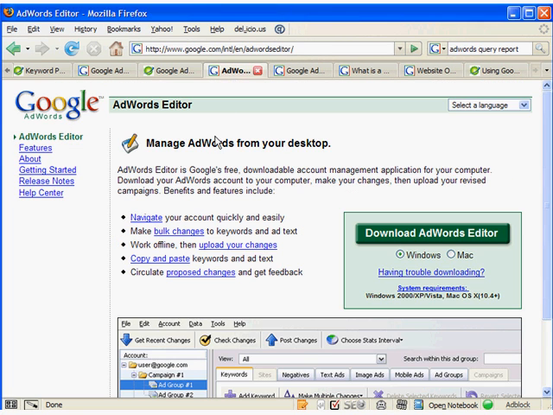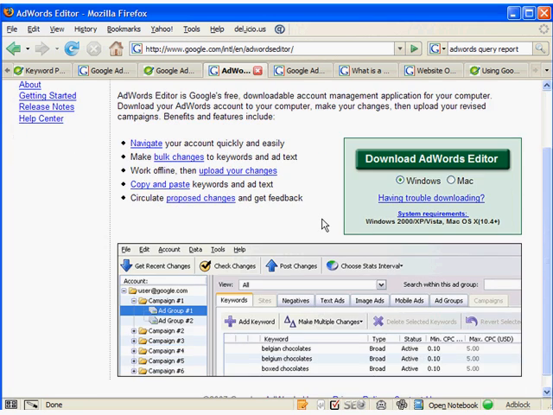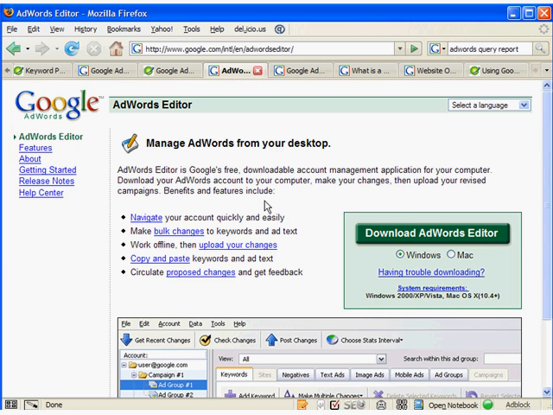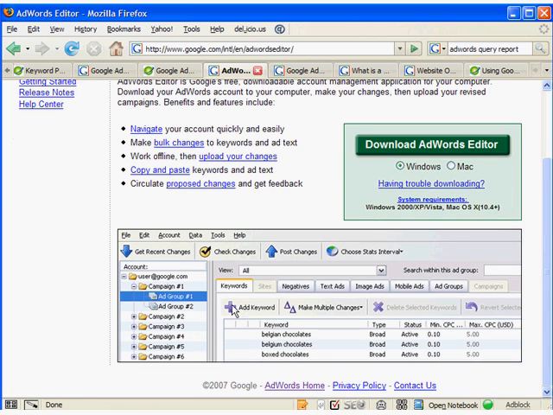In addition to using the online AdWords console, you can also download their AdWords Editor tool, which is useful for organizing campaigns. And they have an automatic campaign organizer in here, which will help you take unorganized keyword groups and make them more organized.